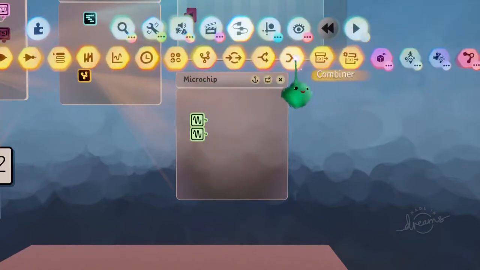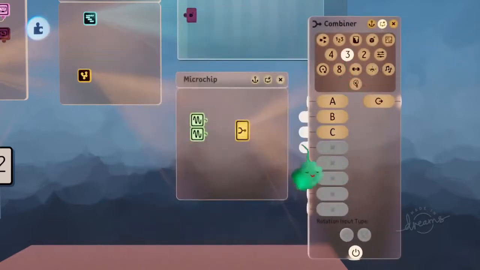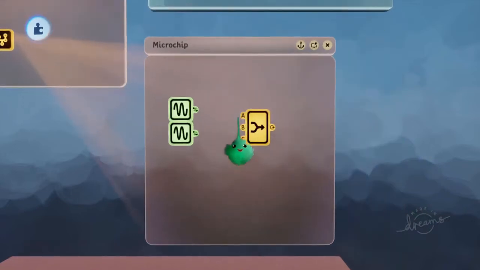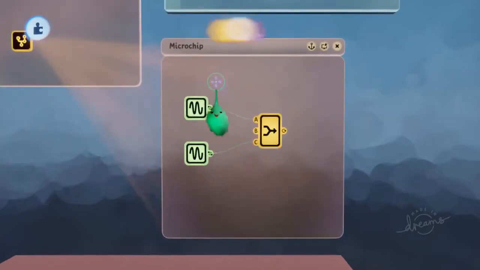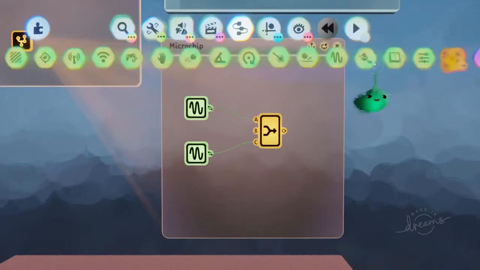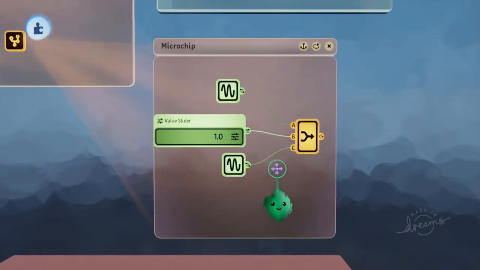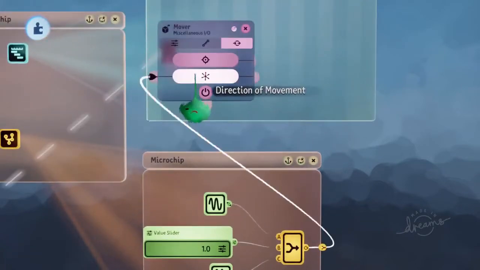To do that we need a combiner, and then we set that to 3 numbers because we have X, Y and Z, so it's represented as 3 numbers, so we use the 3 numbers combiner. So it's in that order, X, Y and Z. If we do X and Z, we need a value for Y as well actually, so let's just get a value slider like that and wire that into Y and have it as 1. Cool, and then we can wire this into the mover's direction of movement.